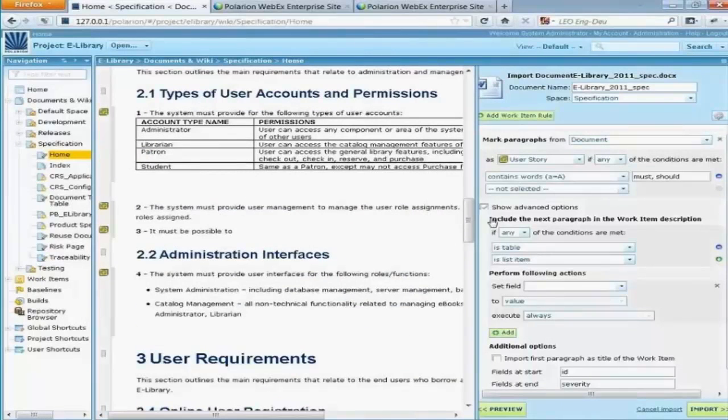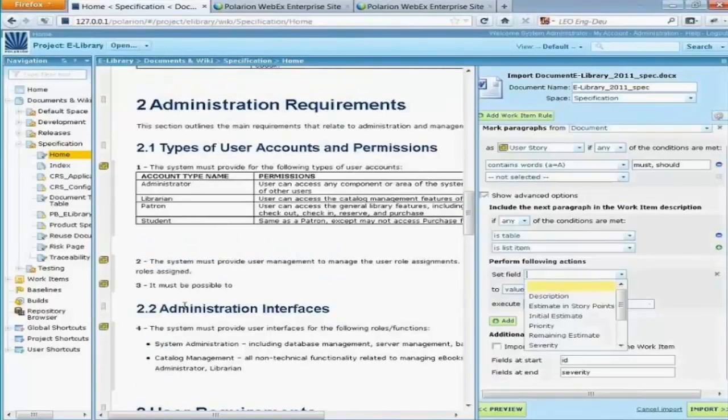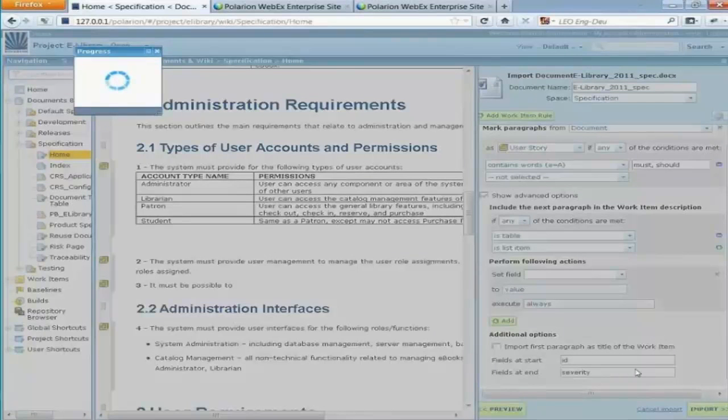So you can set up this filter and set maybe some attributes directly. Say, okay, set the attribute severity directly. If the word must is in a sentence, you set it to must have, or if should is available in a sentence, the severity should be should have. So you can import attributes as well. So let's import the document to Polarion. Let's say we've covered 80% of our requirements or user stories.